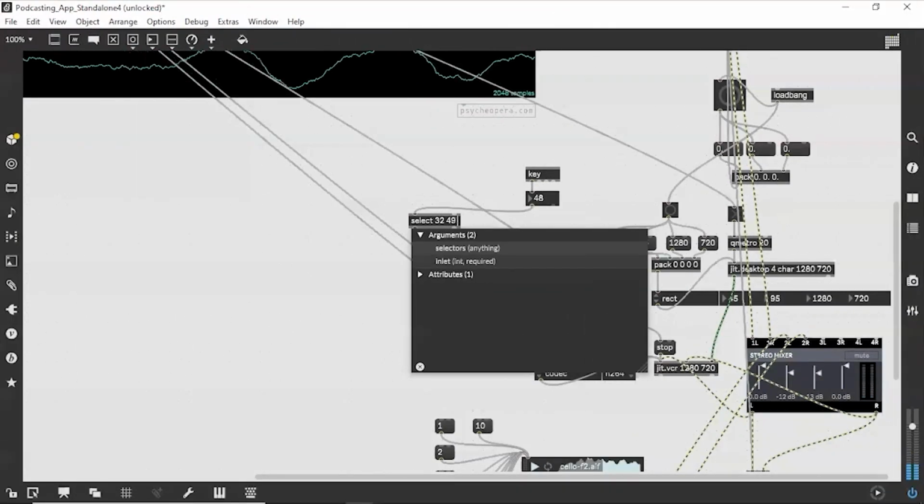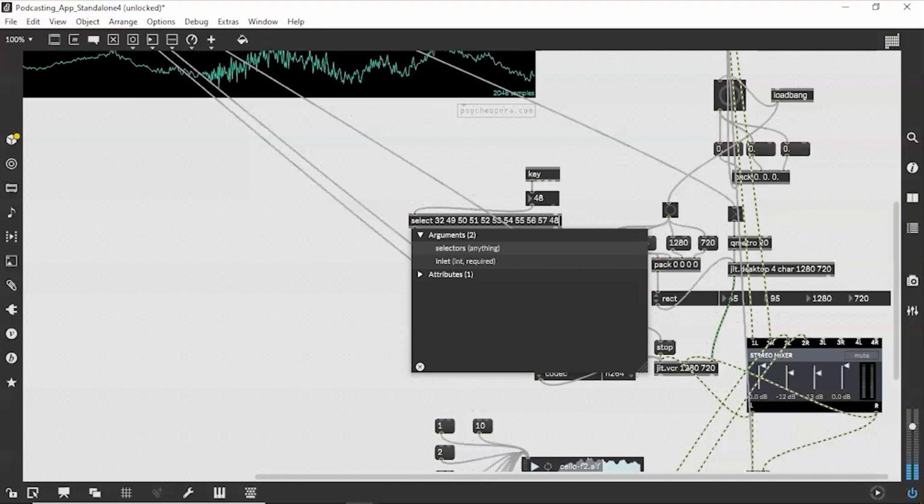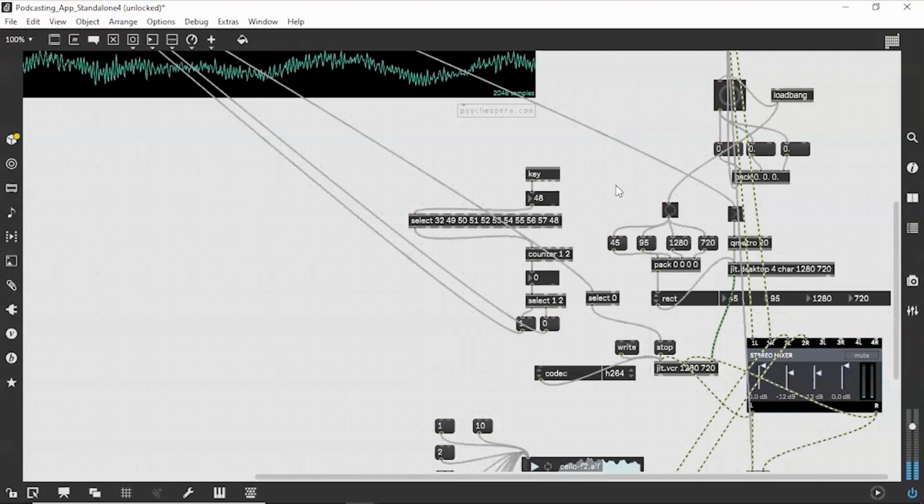49, 50. Make sure that there are spaces between the entries in your list. 51, 52, 53, 54, 55, 56, 57, and 48. I'm leaving them in the order as they appear on my computer keyboard.